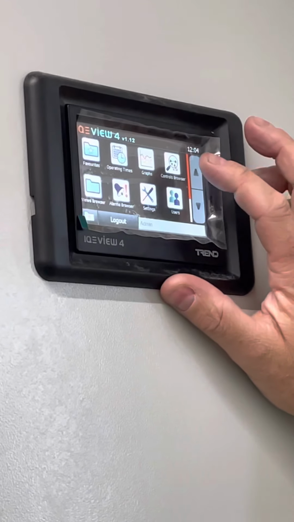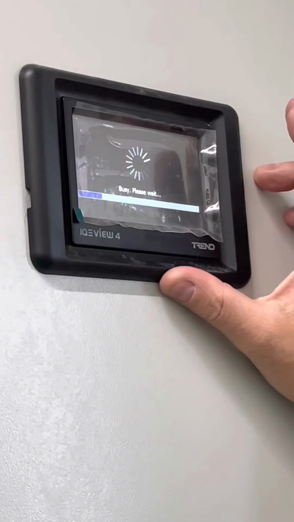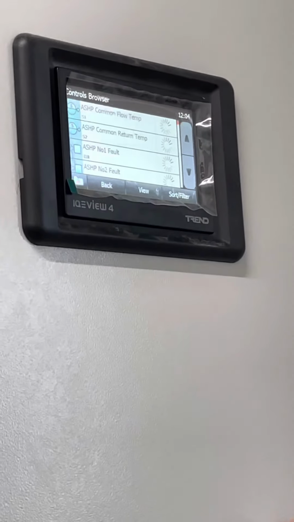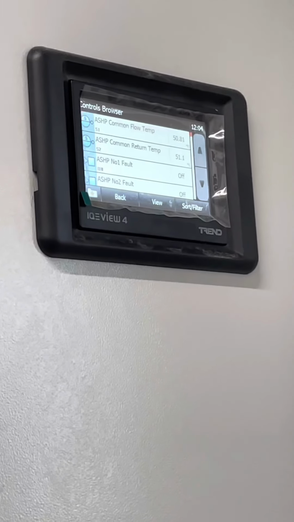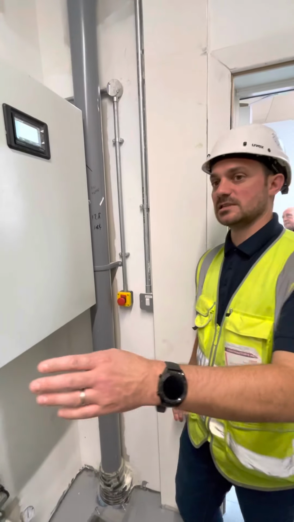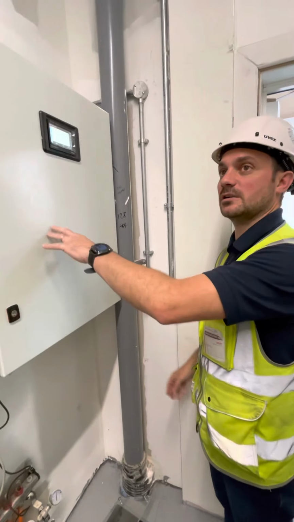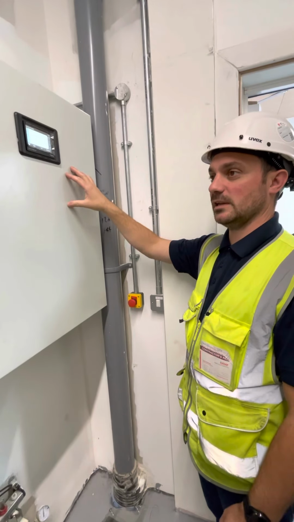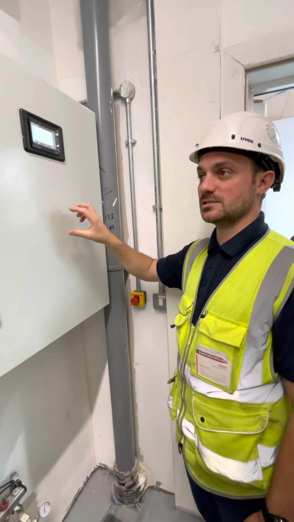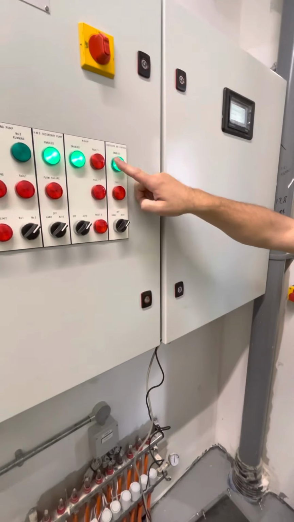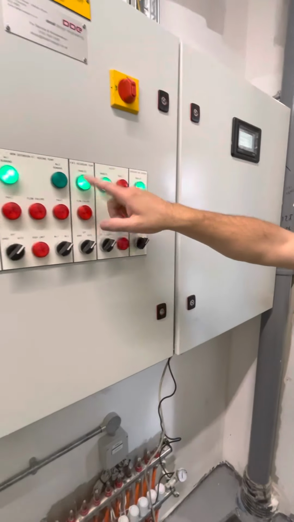And then in Controls browser, this will give you a list of the points within this controller. In the controllers, you have what are called inputs and outputs. Inputs are values coming back from the system. So for instance, a temperature sensor on the pipework or a temperature sensor in the space. And an output will be us telling something to run. So telling the air source heat pump to run, or telling the air curtain to run, or telling the pump to run.